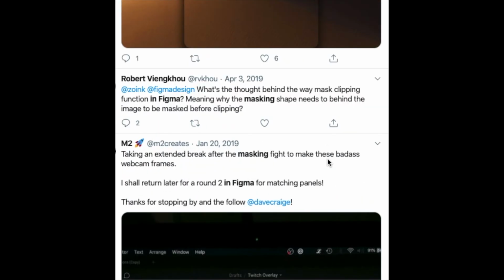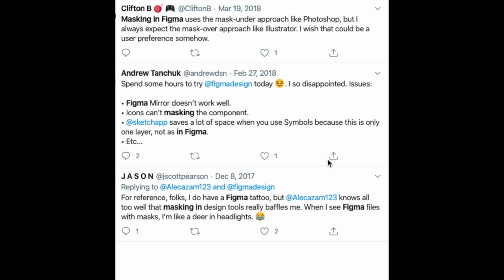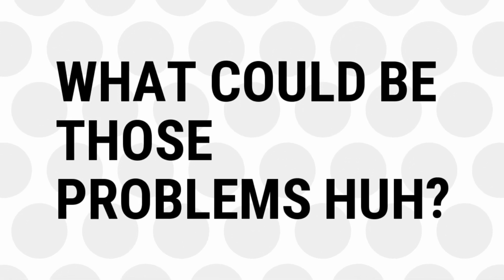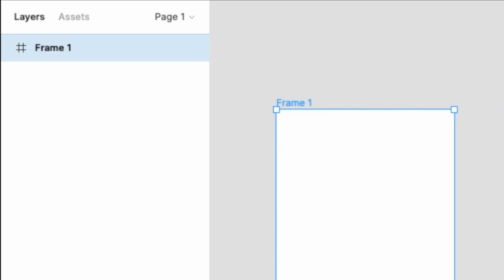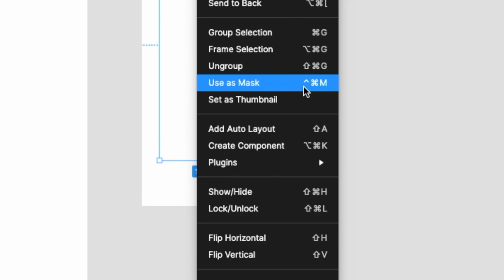I read multiple tweets and comments in community forums about problems faced by people when switching to Figma from Sketch, even from Adobe XD. But what could those problems be? Well, there are a few, like frames or artboards, projects, what is masking, clipping, and many more.